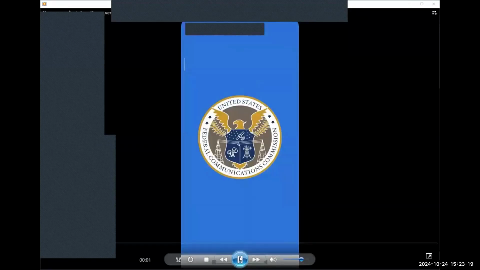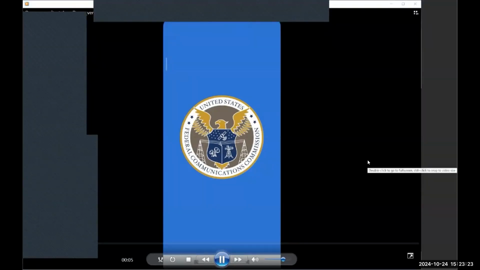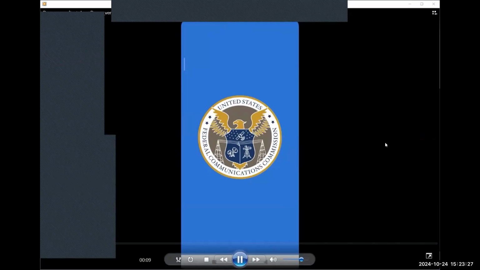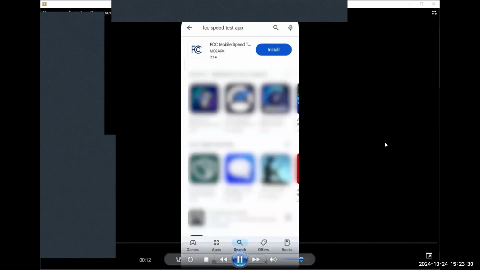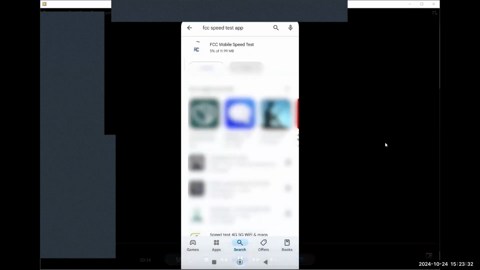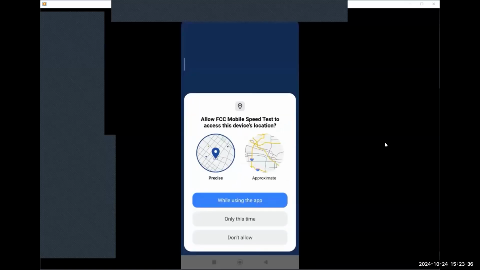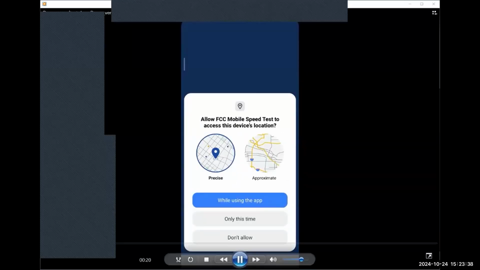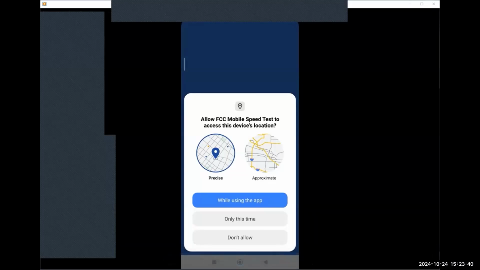With the new FCC Mobile Speed Test app, you can check the performance of your wireless connection and dispute the mobile coverage providers have reported on the National Broadband Map. After you download the ad-free FCC Mobile Speed Test app from your App Store and install it, open the app. The app will ask for permission to access your location, which is important to support challenges to mobile coverage.